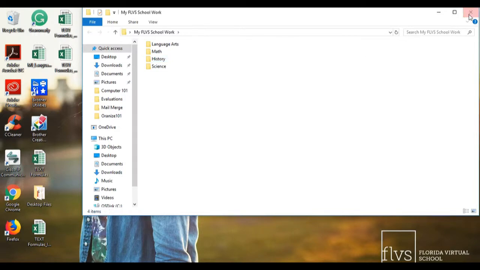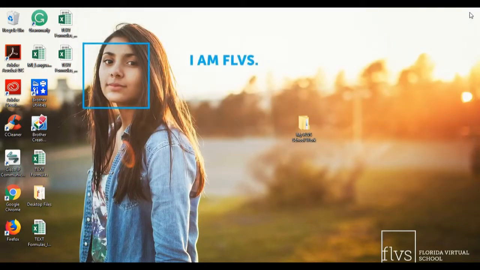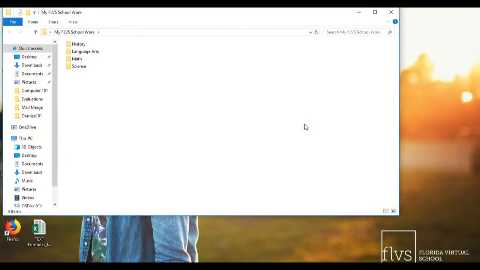Okay, so now I'm going to go ahead and close out of my folder, and you can see that it is on my desktop. And if I want to go into it, I double click with the left side of my mouse and you can see all of my folders are here. And now I'll just begin saving my work into each respective folder for whatever class I'm working in.